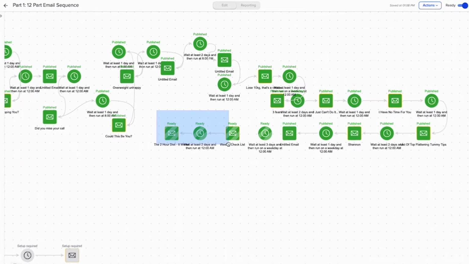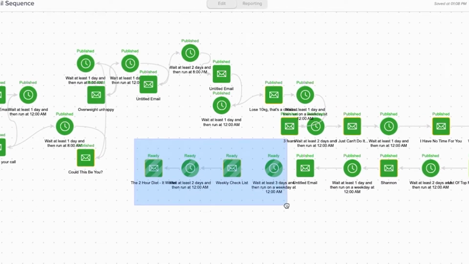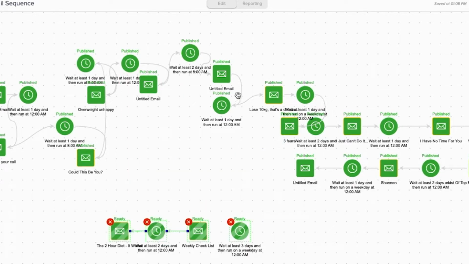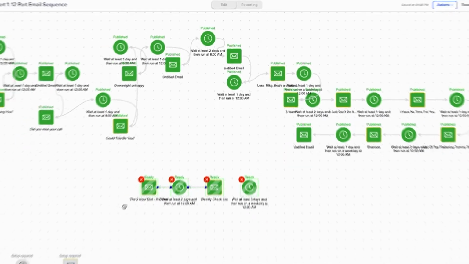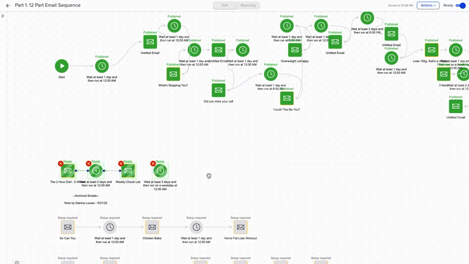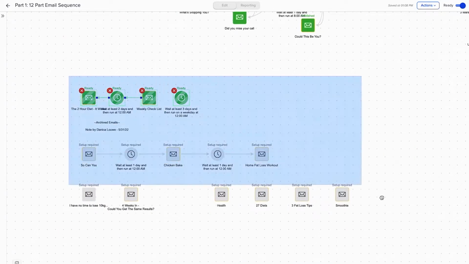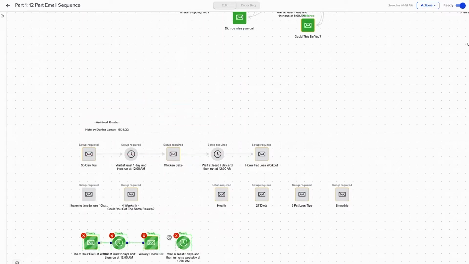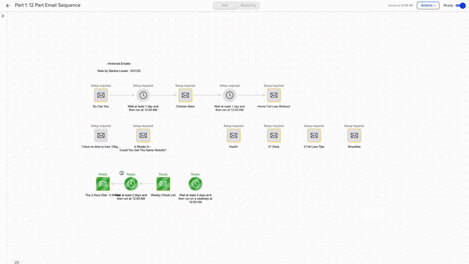It's very clear that there are some emails and delays here that aren't really connected to this flow. So again, I'm going to move them to the bottom here, and then I'm just going to put another note. I'm going to move this here, and then I'm just going to try to organize it too, so that I can properly read what these emails are about.